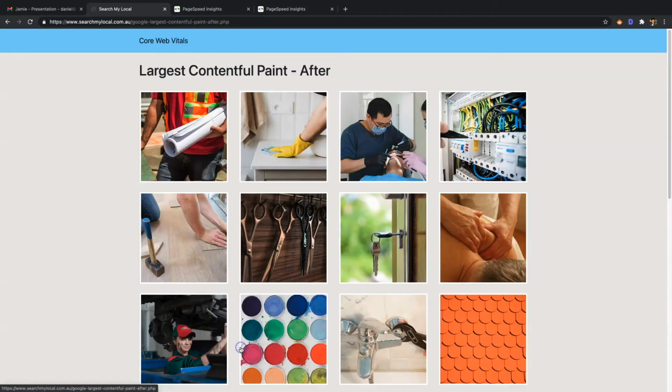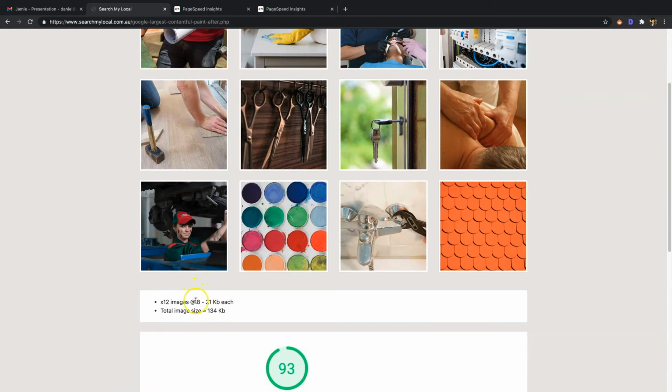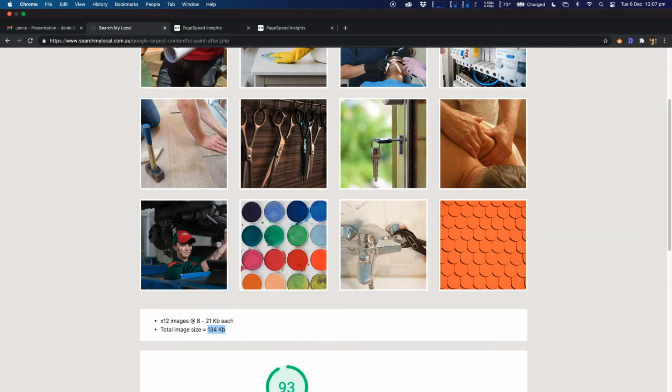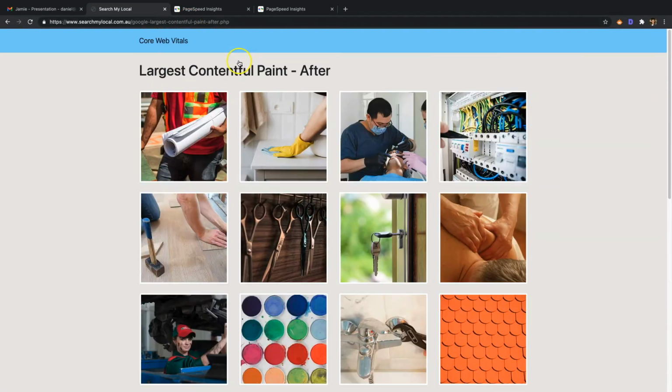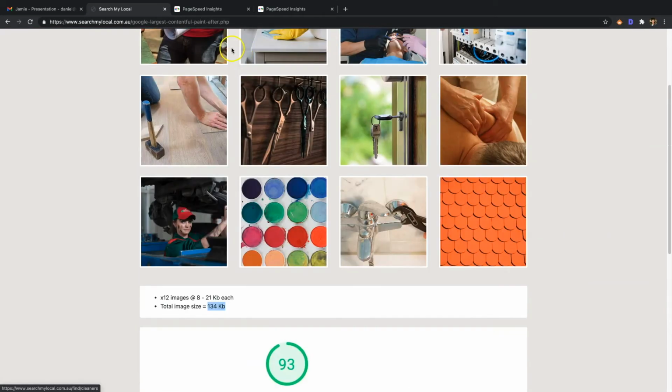Let's duplicate that. And we're going to go over here now. Let's have a look at it after. So what we've done now, we've gone ahead and reduced the file size of all of these images. They're all about 8 to 21 kilobytes each, and a total file size of all 12 images of 134 kilobytes. So we've reduced that drastically from 2.4 megabits down to 134 kilobytes. So let's run that same test again. All other factors on the page are equal, nothing's changed, it's an exact copy. The only difference is the file size. Let's have a look.